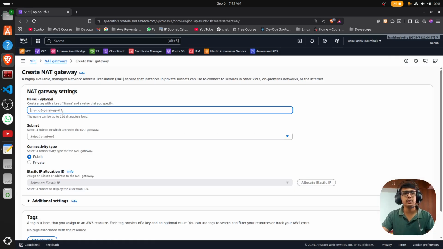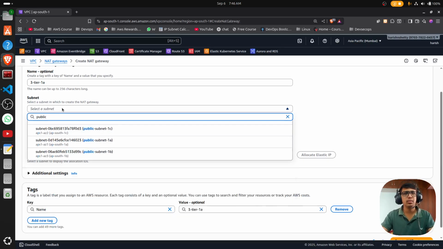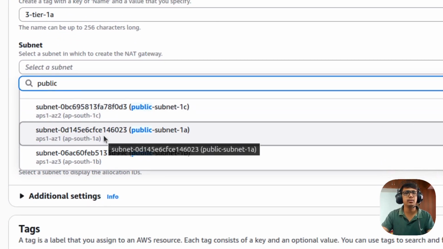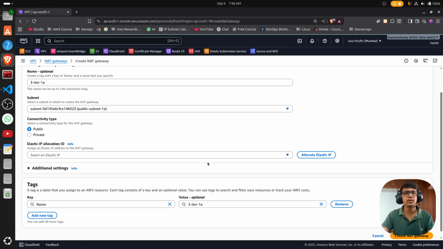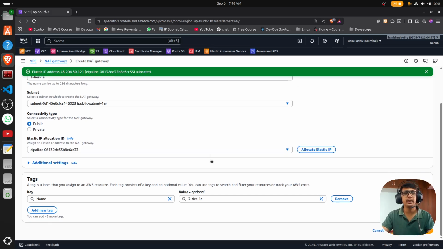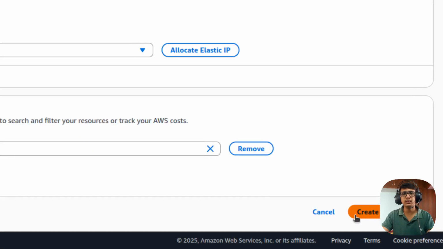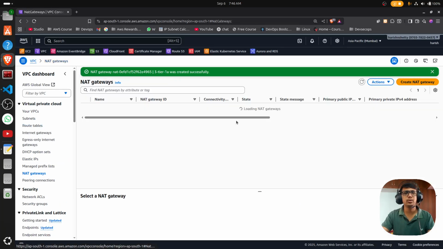Create NAT gateway, 1A. Subnet is public subnet 1A. Based on your names, you have to select the same. Connectivity type public. I am allocating an elastic IP. Once it's done, click on create. Done. And 2 more we have to create.